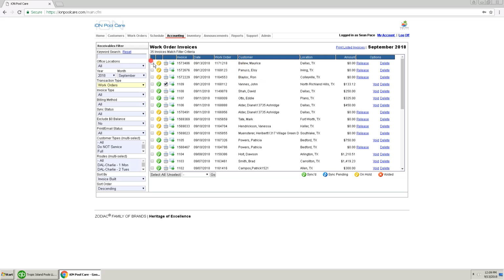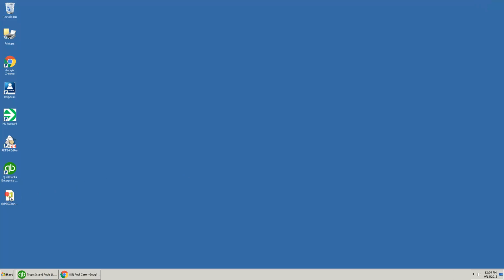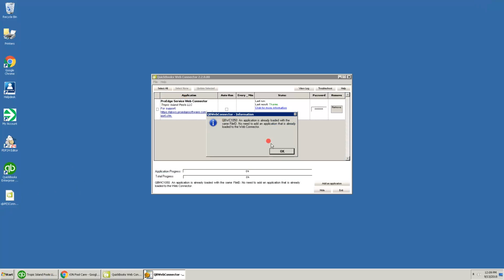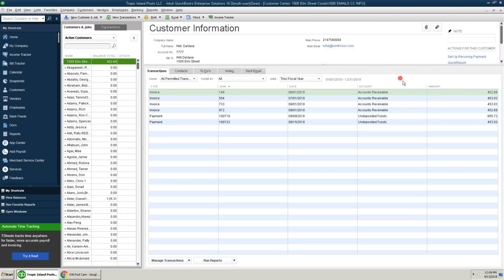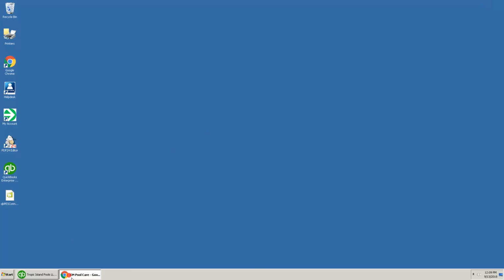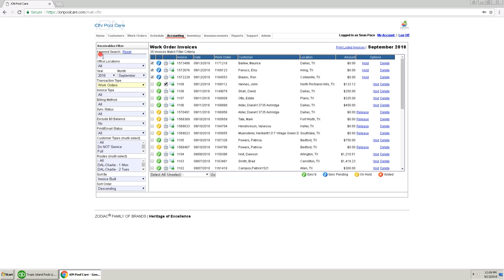Same concept though. What we would need to do is get these, release them. I'm going to use these $0 items as an example. We would release them, and then same thing. We would push them, we would use the web connector right here, check mark, and then update the selected, and then right there, they're going into the QuickBooks file so that we can actually collect money on the job. So, that's it. I mean, that's using the accounting thing.